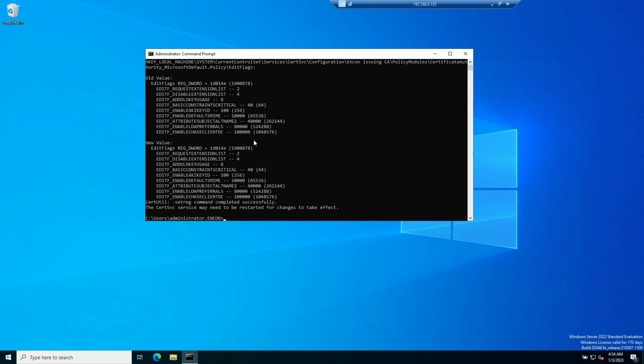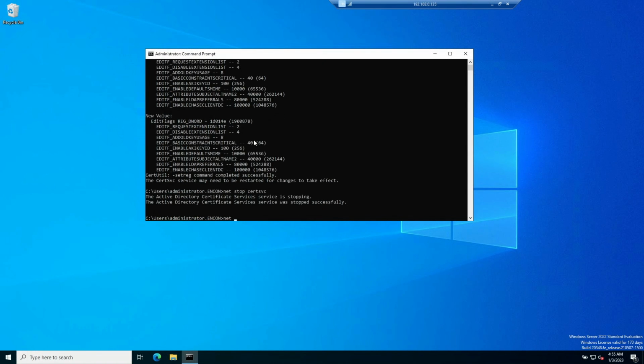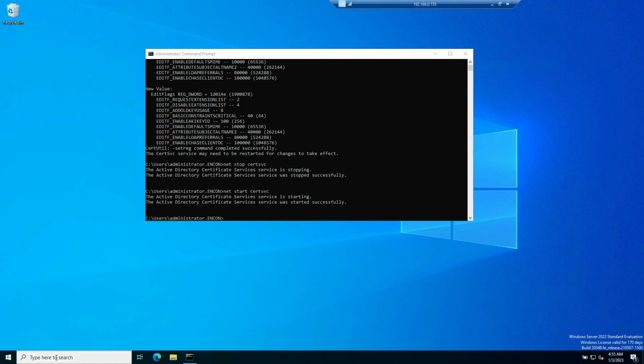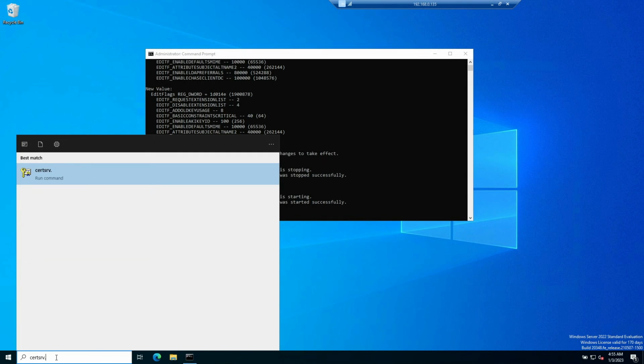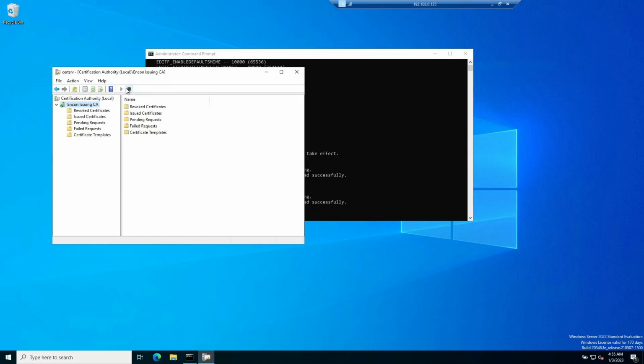Once we run this command, we also need to restart our certsvc service. So we'll say net stop certsvc and then start it again. Alternatively, you can also go to your services and restart it from here as well. Once you have restarted it, you can now include SAN attributes on your certificate.